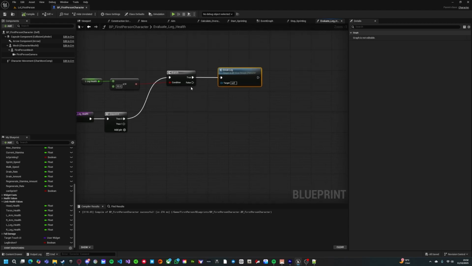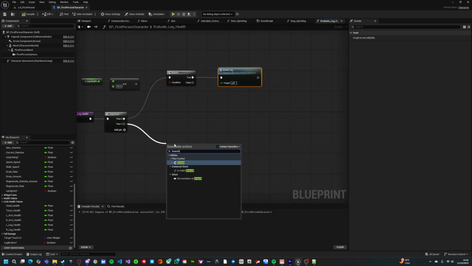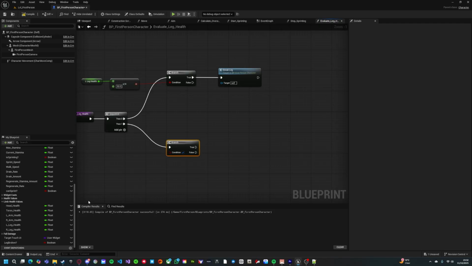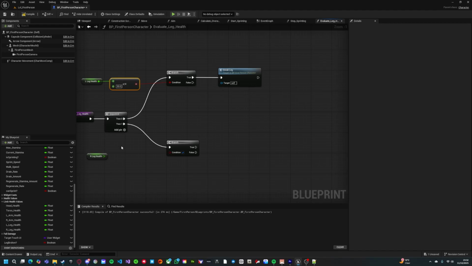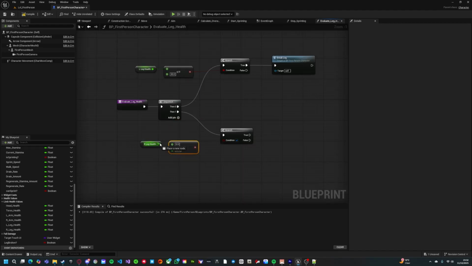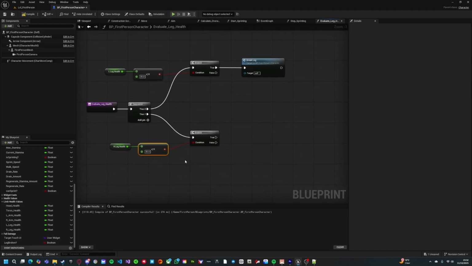Now if it's false, we don't actually need to do anything because the leg's not broken, so we don't need to worry. But we'll go on to branch and we'll do the exact same thing for the right leg. So grab the right leg health, get, and then we'll just copy this over. I know it's a magic number, but do not worry about it. We will sort these later.